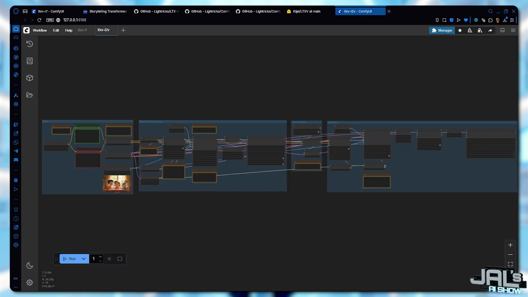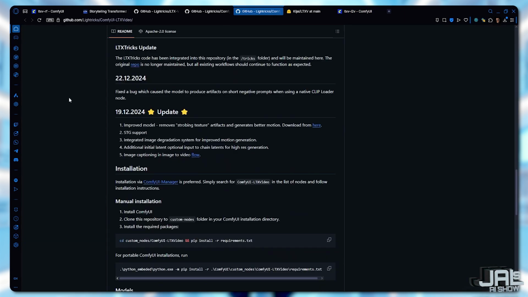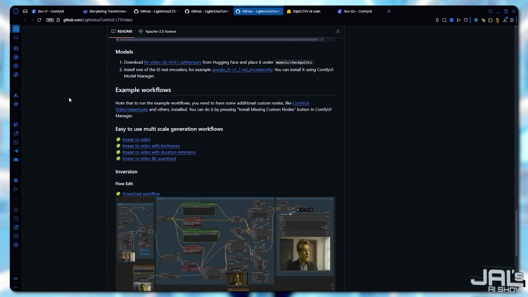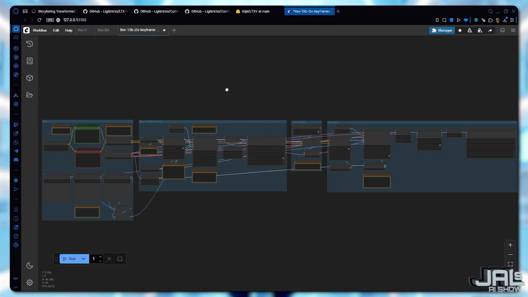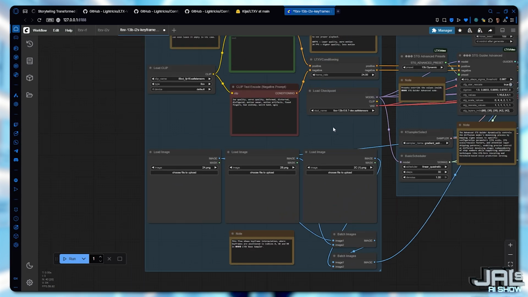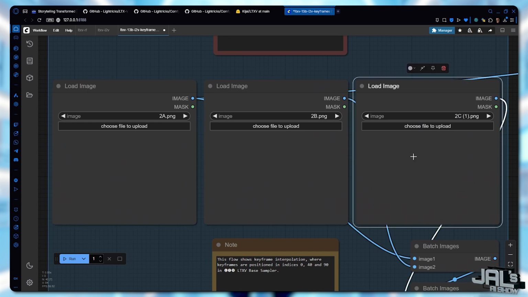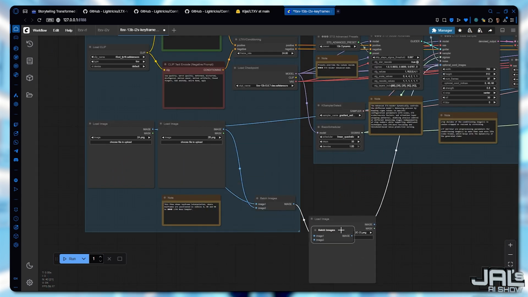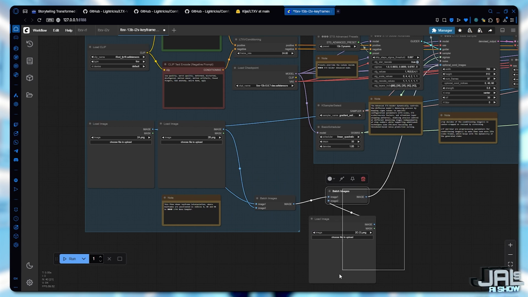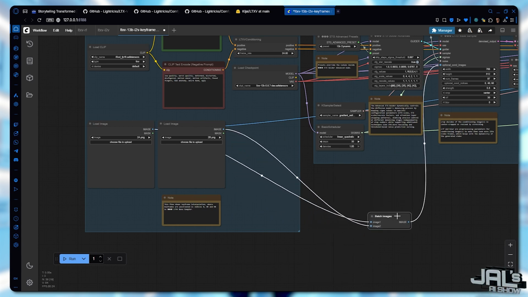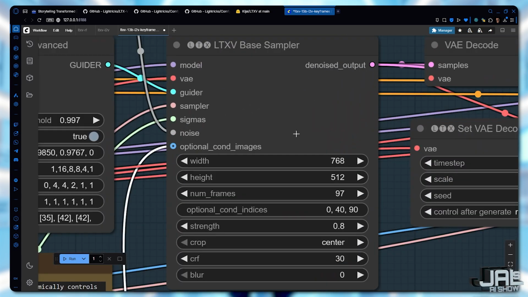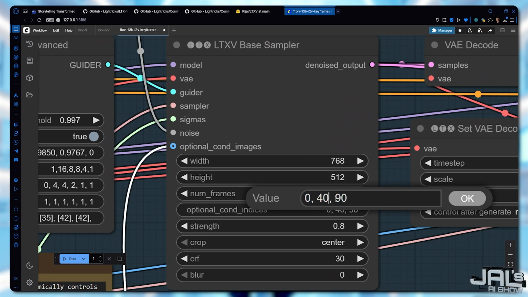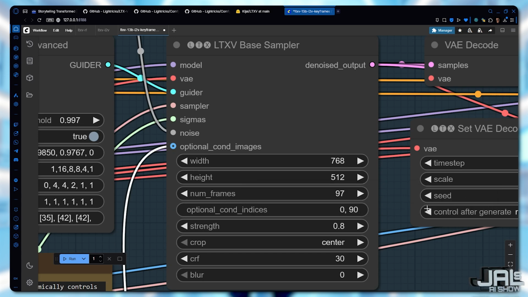But for advanced control, let's switch to the keyframe workflow, where you can guide every moment of the animation. Download the JSON workflow and drag it into ComfyUI. This version includes 3 image slots for start, middle, and end frames. If you only need the start and end frame, delete the load image node for the middle frame and its connected batch image node. Remove the middle frame number in the sampler. These numbers control where each reference image appears. The first image at frame 0, the second one at frame 90.